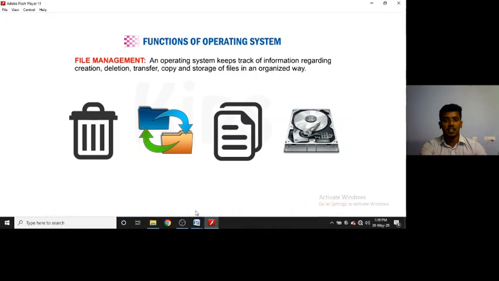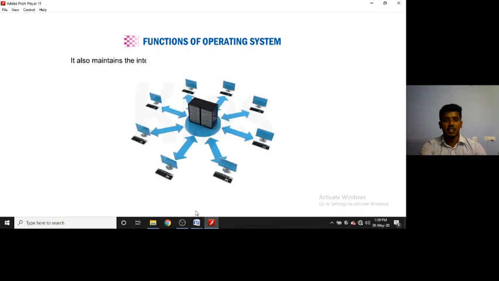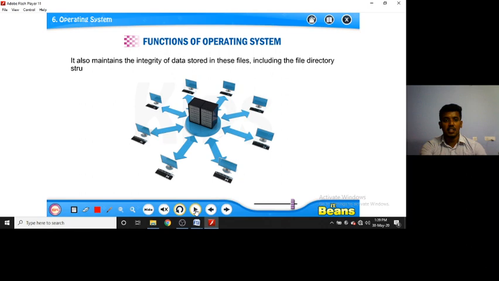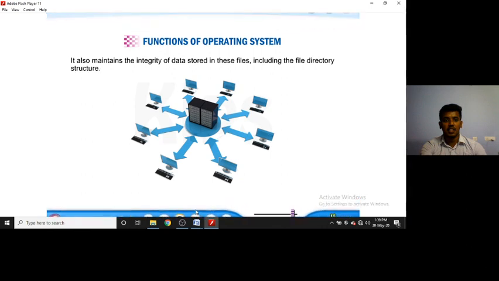Operating system stores in an organized way. It also maintains the integrity of data stored in these files, including the file directory structure.